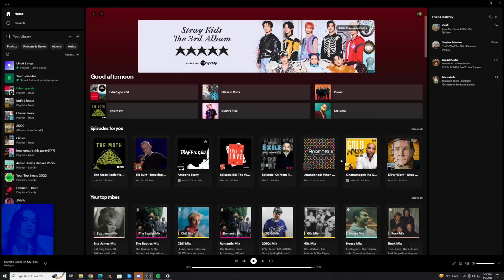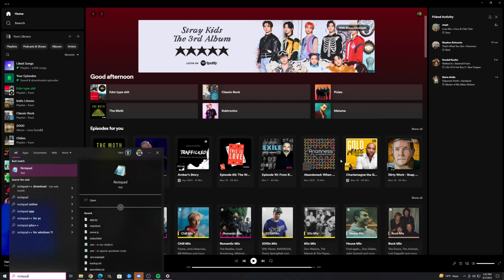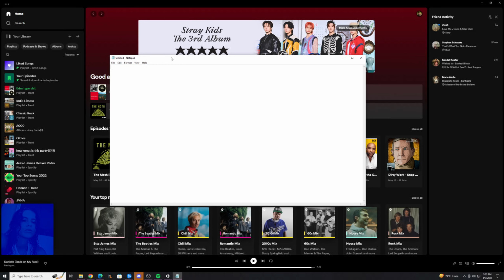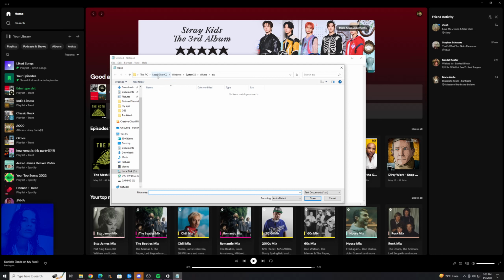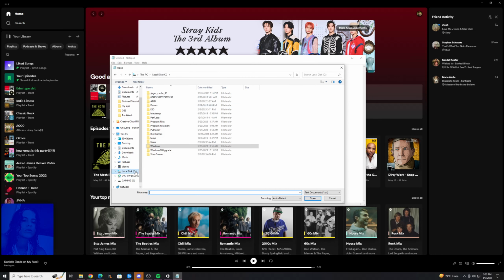So what you're going to do is go to Notepad, and you want to run as administrator and just hit yes when you get the pop-up. And you're going to get this page, and you want to go to File, Open, and navigate to your local disk, your C drive right here.